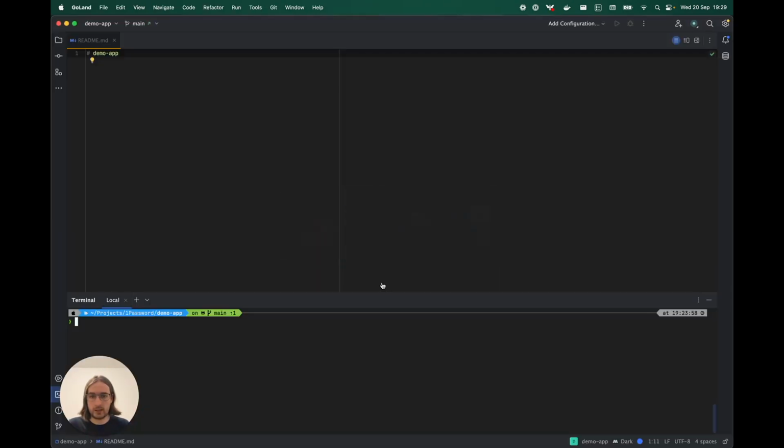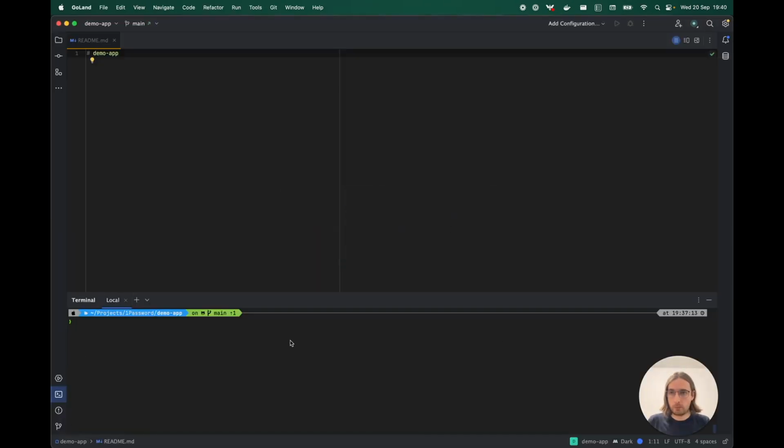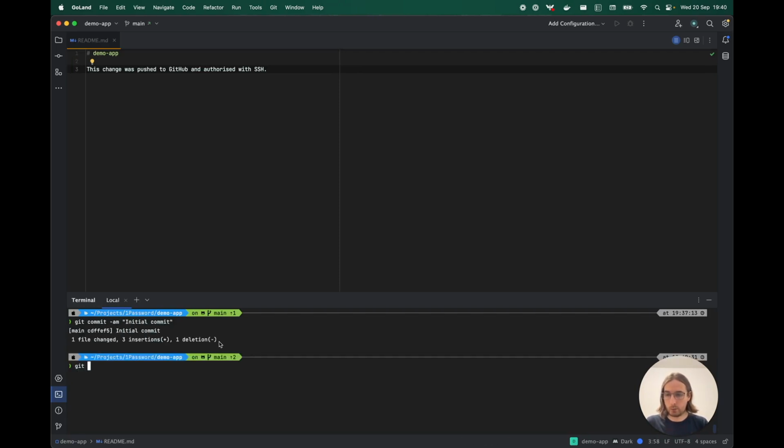So let's head over to our IDE. So now we're ready to make some changes to our local application. Let's go ahead and make some changes to the README file here. Once we've done that, we can commit those changes to the local repository and push the changes up to GitHub.